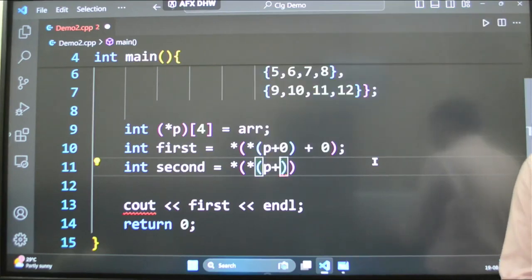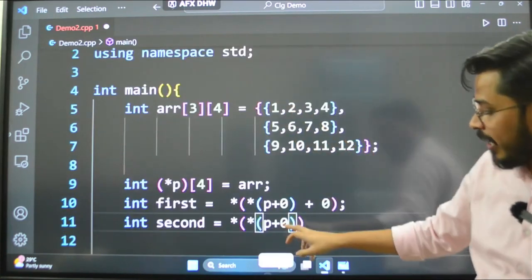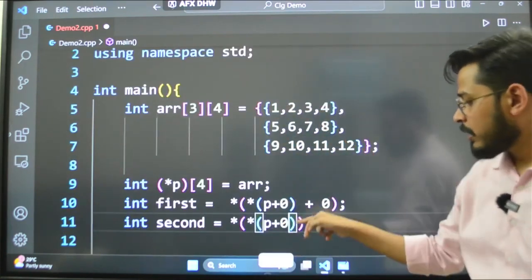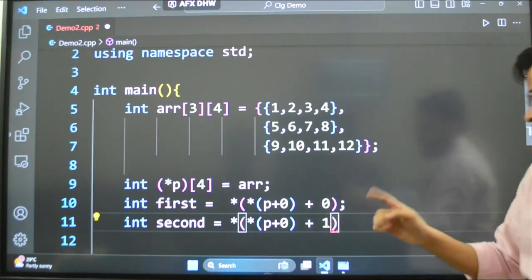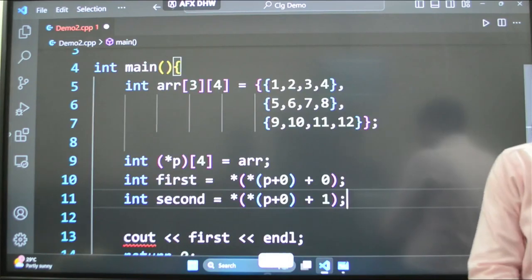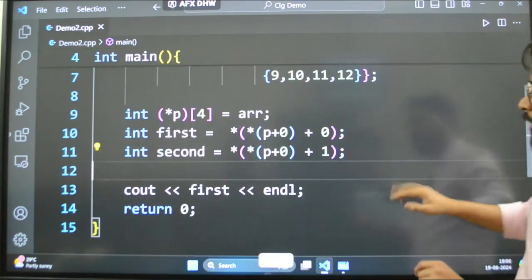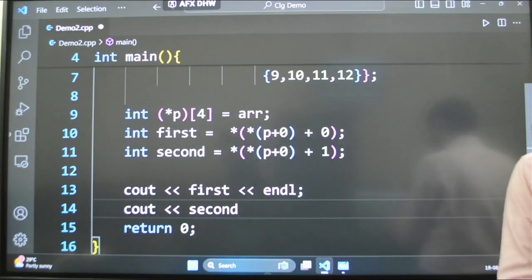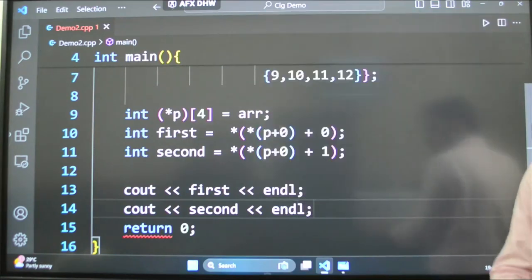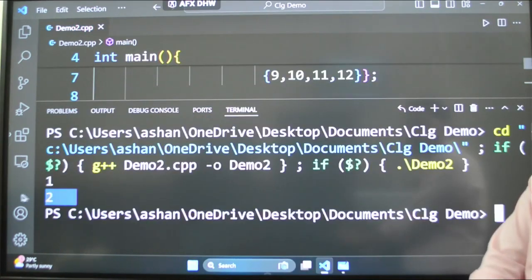plus 0, because I want to print this element, 2. So, still I am in 0, meaning the first row, and then plus 1, I would say. And if I would have said this, then this element is targeted. So, if I am going to print that, cout second, then it prints the second, 2.